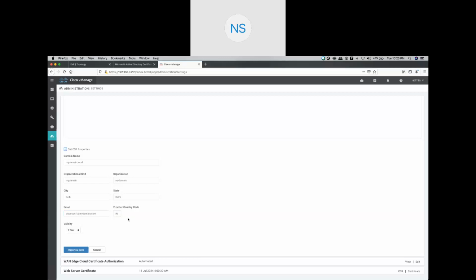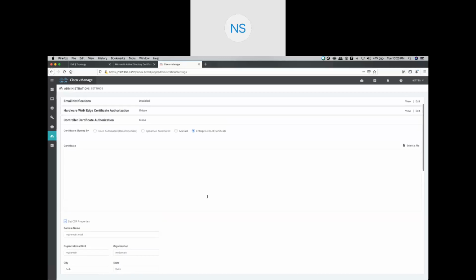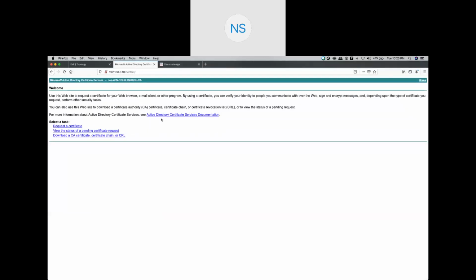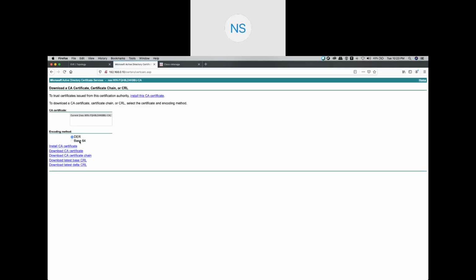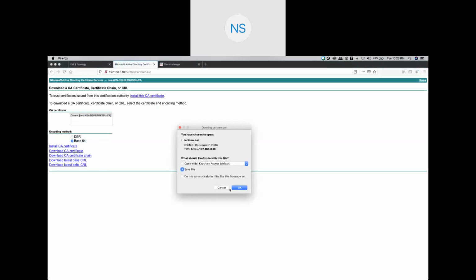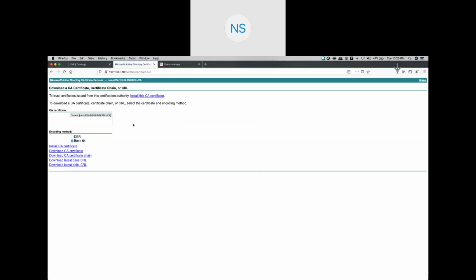So now I need to upload the root certificate. For uploading the root certificate, I will go here, go to download CA certificate, because the CA certificate is known as the root certificate. So I will click on download CA certificate, select Base 64 format and download the certificate. It will download the certificate in my downloads.